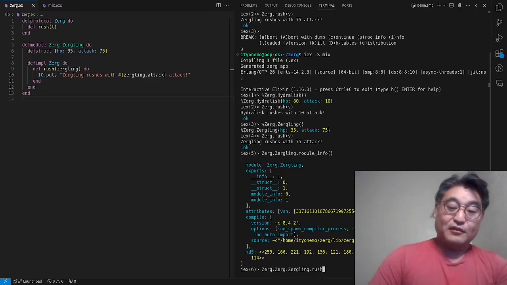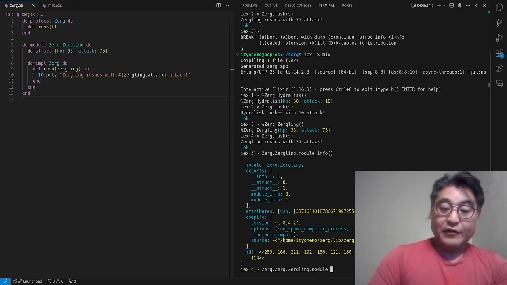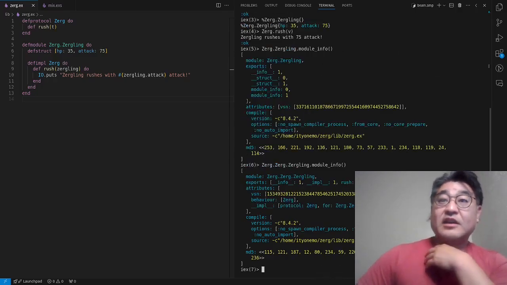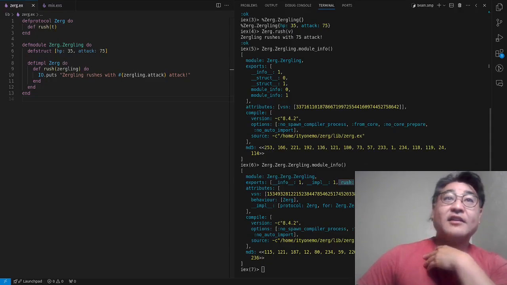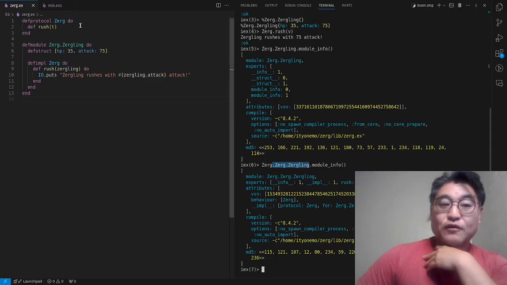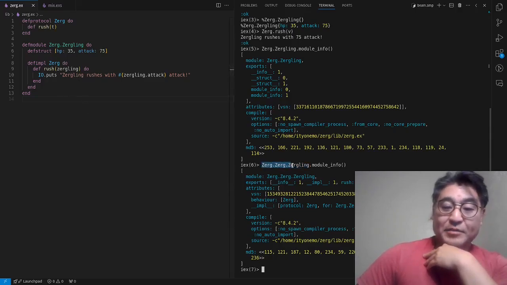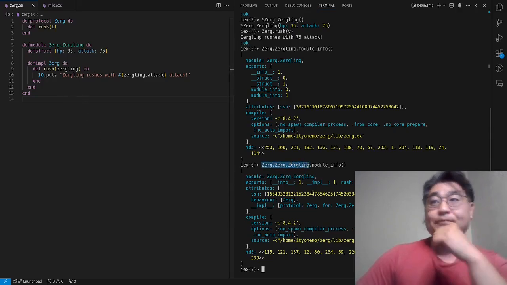And you can see that there's a rush function there. So let's module info this. And you can see in this module, there's an export which corresponds to the rush function. So what has happened is that Elixir has helpfully concatenated the Zerg protocol name here with the name of the module whose struct we are creating the implementation for. And that is the place where all of these functions get stashed.